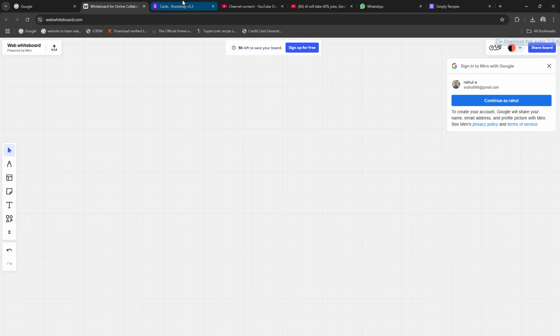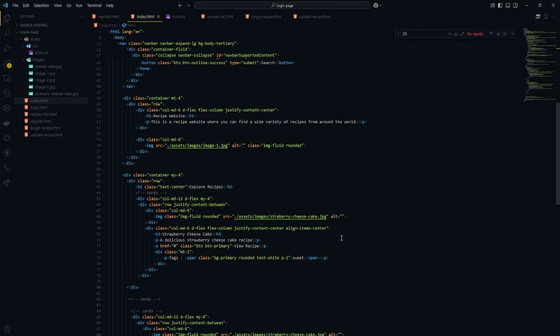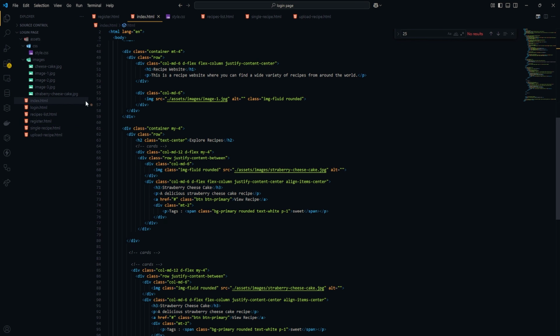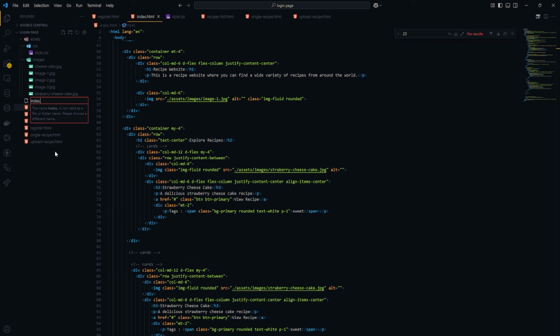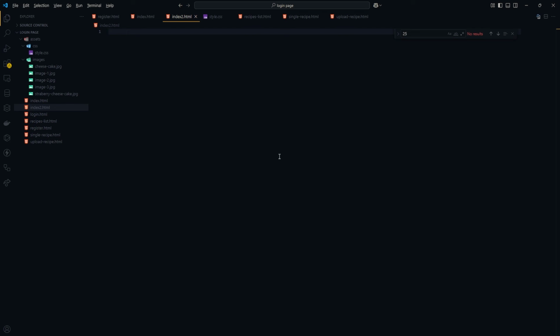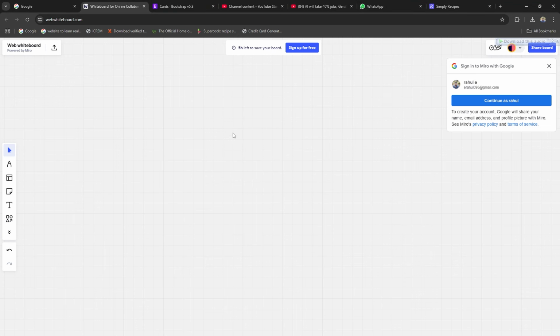Okay. If you open the index page, I'm not going to do anything over this. So either you can use this or that. I'm going to create a new file, index2.html, and then hit enter. Okay, let's get started with the layout.